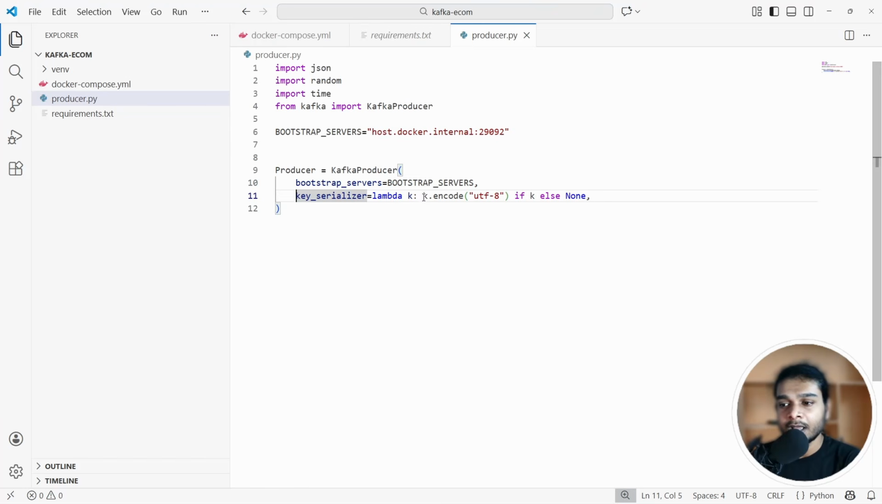Key serializer, lambda k. We encode the key first. Like I said, everything should be encoded before it gets streamed in Kafka. So we use that. And if there is no key specified or defined for that record at all, we just send None.